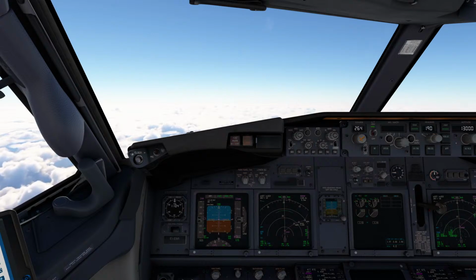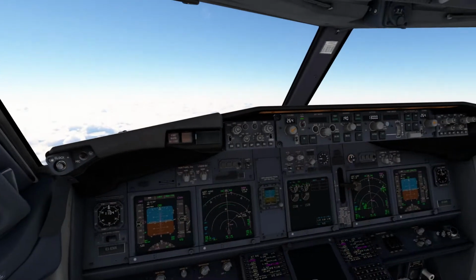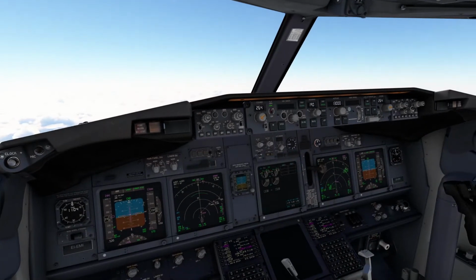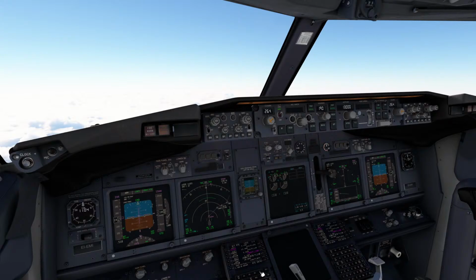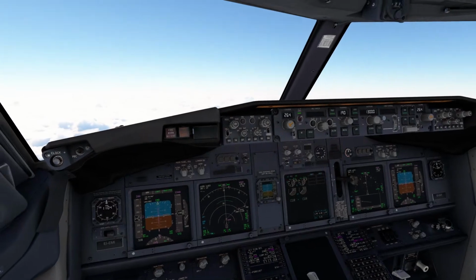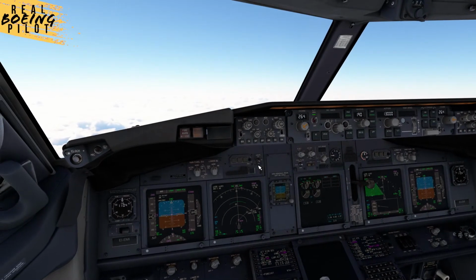So here we are descending, no traffic around. I'm going to select the VSD on the FO side and reduce the range so it doesn't take so much memory from my computer to run all of this.